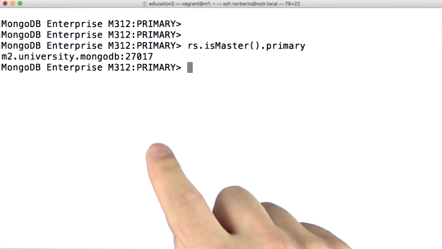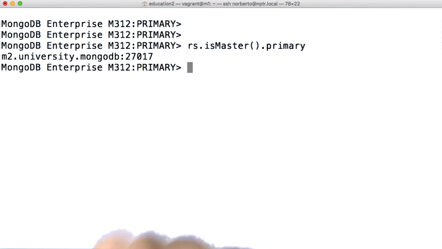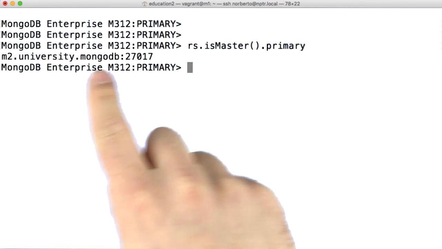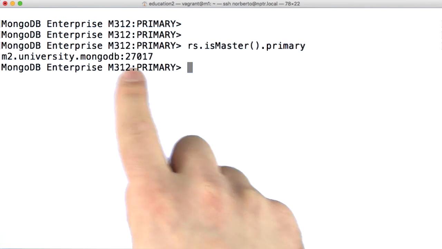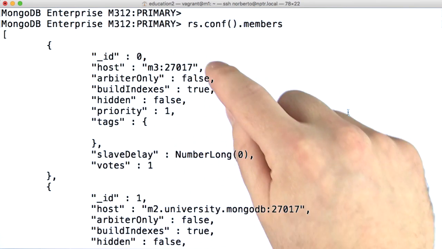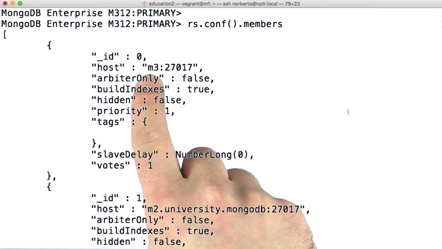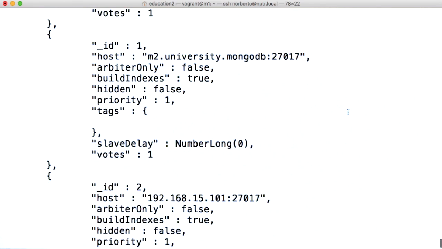m2.university.mongodb. If I want one application to be able to connect correctly to this replica set in place, it should be able to connect to all configured nodes of the replica set itself, which in this particular case are configured by their simple name, M3, by their fully qualified name, M2 University MongoDB, and even by their own IP address. In this case, that will be M1.